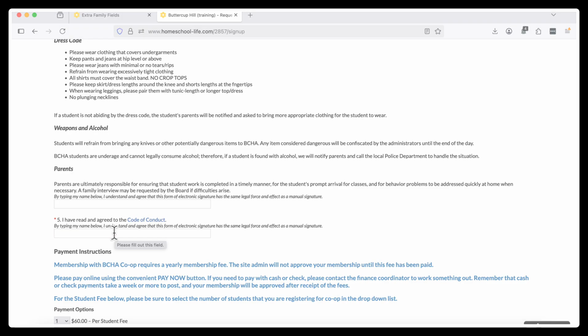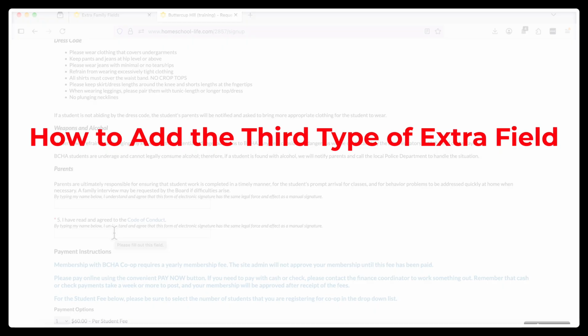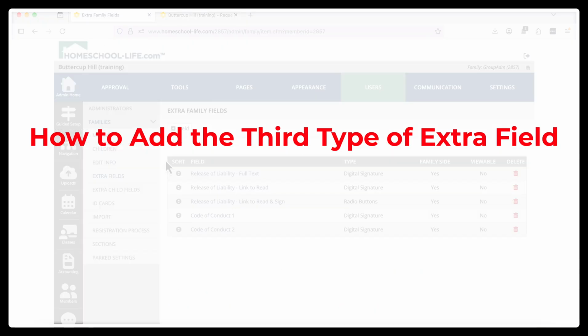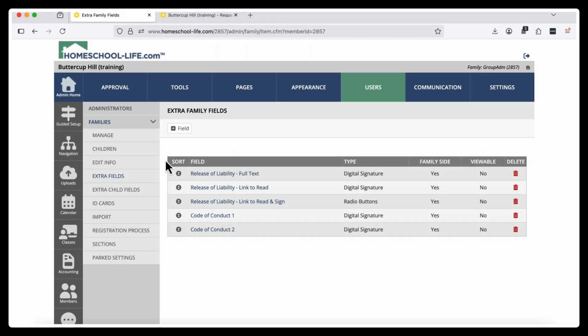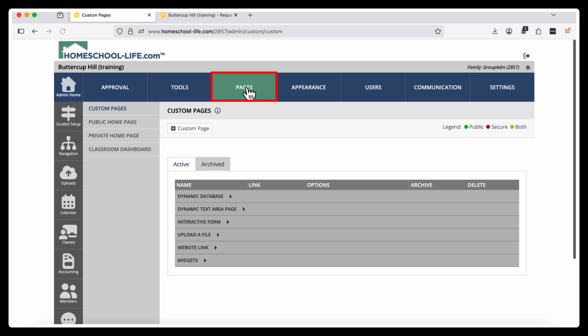Now let's look at the third option. This one has the text for reading and the signature. Both are in the separate pop-up. So for this option, we're going to create the form first, just like we did last time. This time we're going to Pages on the navy blue menu, and we're going to add a custom page.